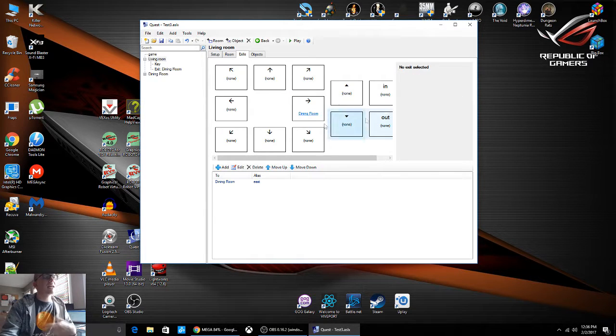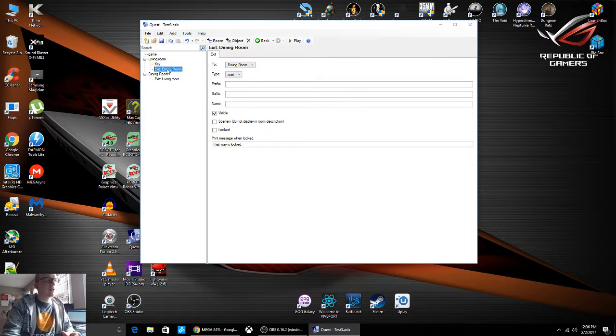All right, so now it's actually going to create two exits. It creates one from the living room to the dining room, and then it gives you one back. So now we want to lock this exit. So this is a new object, this exit. So let's click on that. You can see its properties, and we want to lock this.